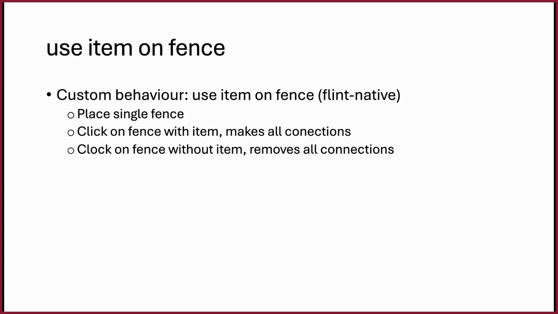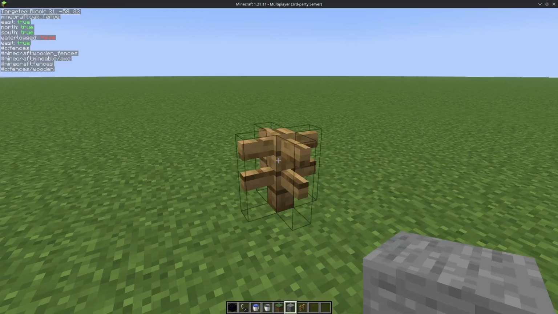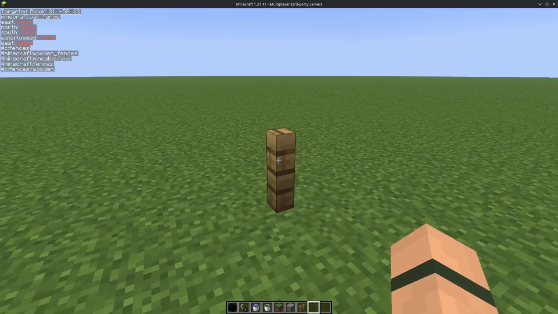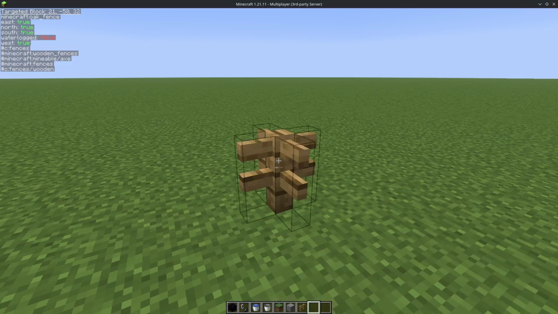So looking again into the use item on fence, we're using a custom behavior. That means we replace a single fence, no stone below it, directly using one fence. Then we click on the fence with an item that makes all connections, and click again, okay, then a second spelling mistake. Click again on the fence with an item, and it removes all those connections. I will now show a short video, and you will see what this test and its custom behavior look like.